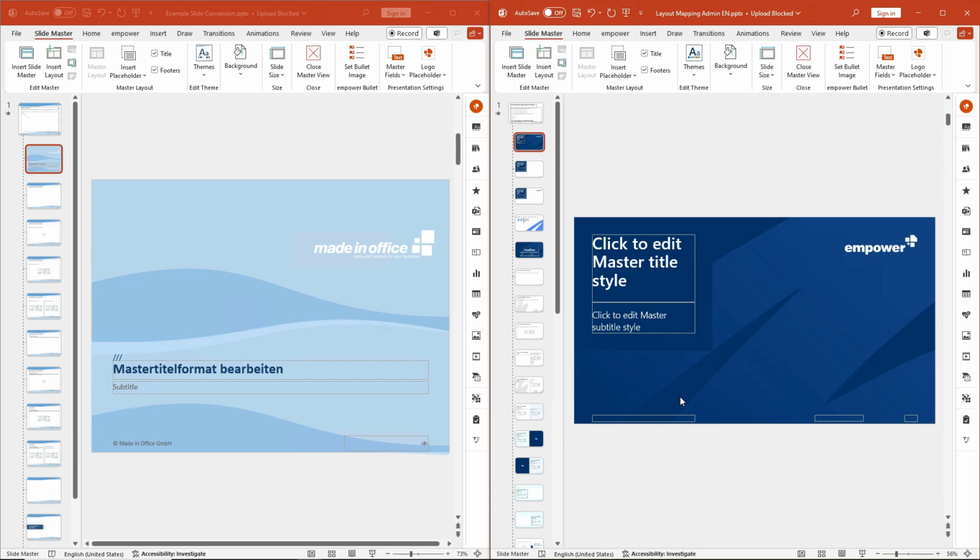For example, if you have two different title layouts in the old master, but only one title layout in the new master, then you can assign both title layouts in the old master to the same title layout in the new master. The other way around, this logic does not apply. You can only assign a layout from the old master to exactly one layout in the new master, because the mapping assignment must always be unique.